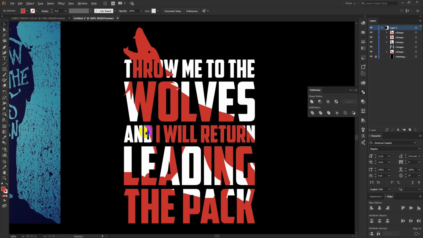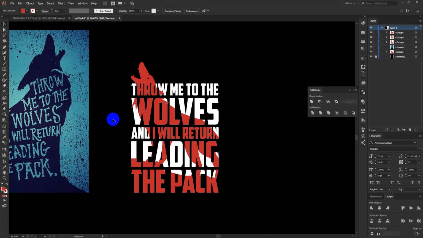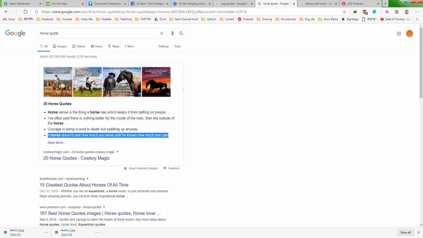Now, from this design, how to generate ideas. You can make some Google searches. I can convert this design, or this same effect, to any other design I want. Like I can make a dog design, a cat design, a horse design, anything I want. Just search Google for horse quote. You will find some good quotes here.